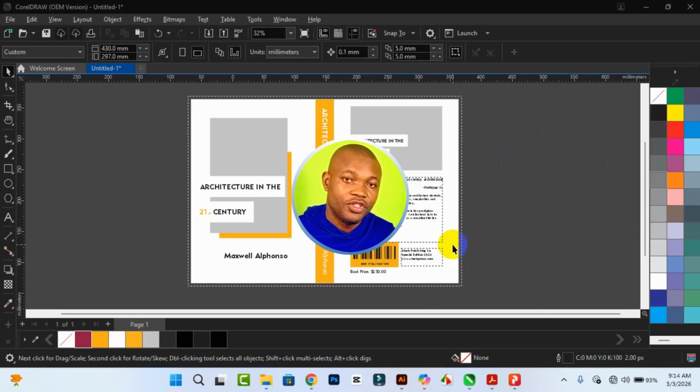In this video, I will show you how to create different page layouts in CorelDraw without any stress. Let me show you how. For instance, this particular page here is A4 page size. And let's say I want to create another page in a different size. How do we do that?